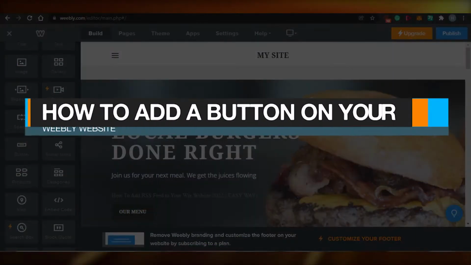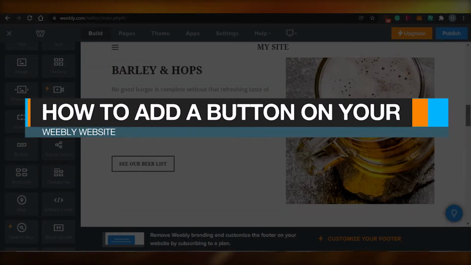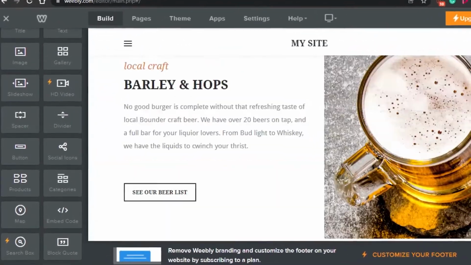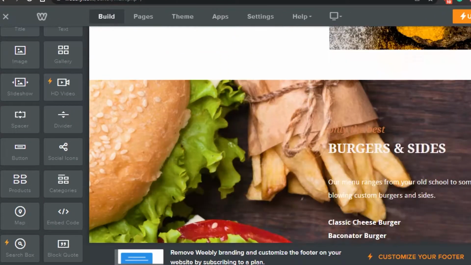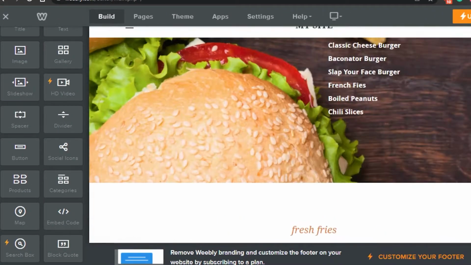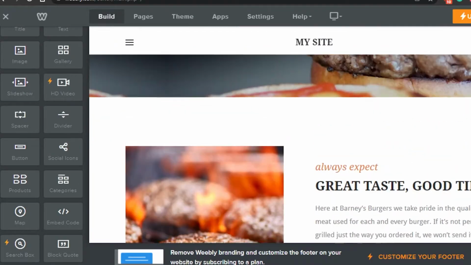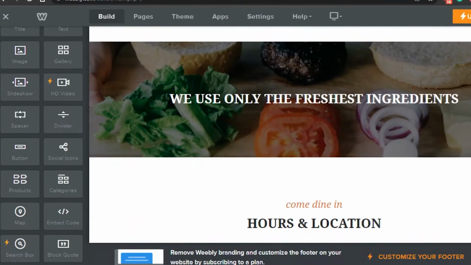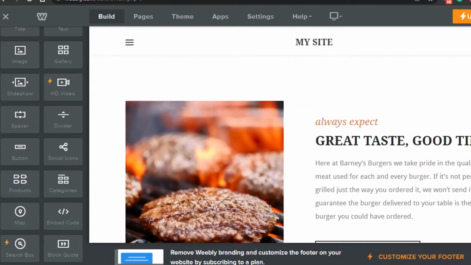How to add a button on your Weebly website. Hi guys, welcome back. Today I am going to show you how you can add a button that has a link to drive your website to a store or any of the article you want to, how you can add that button on your Weebly website.